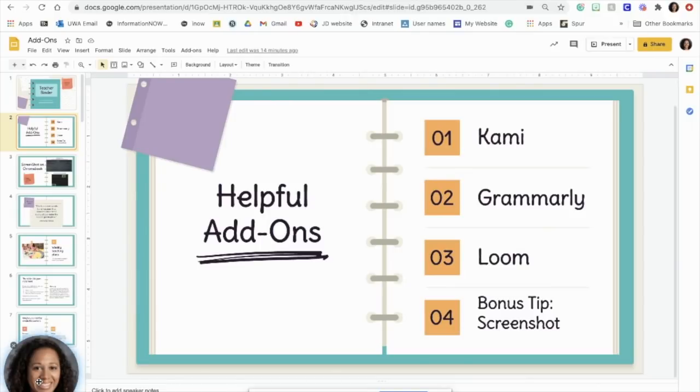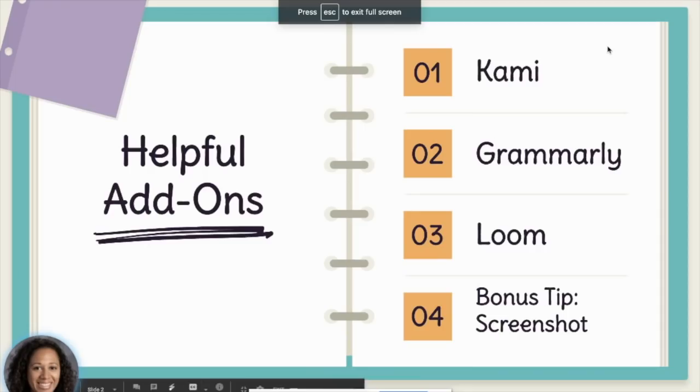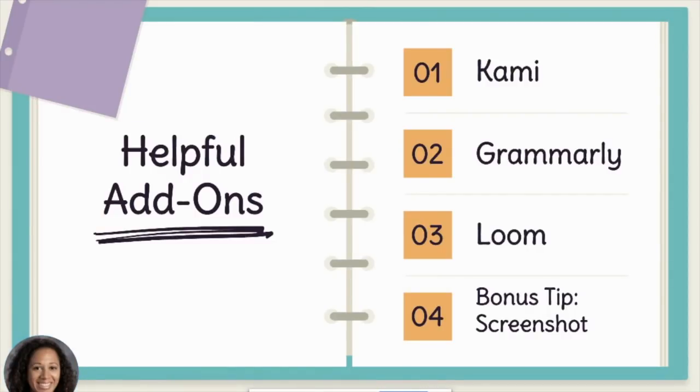So those are 3 helpful add-ons that every student and teacher, because I use all 3 of these on a regular basis. I'm actually currently using Loom to make this video. I use Grammarly with everything, and I definitely use Cami because I have a lot of documents that are PDFs that I would not be able to use otherwise.